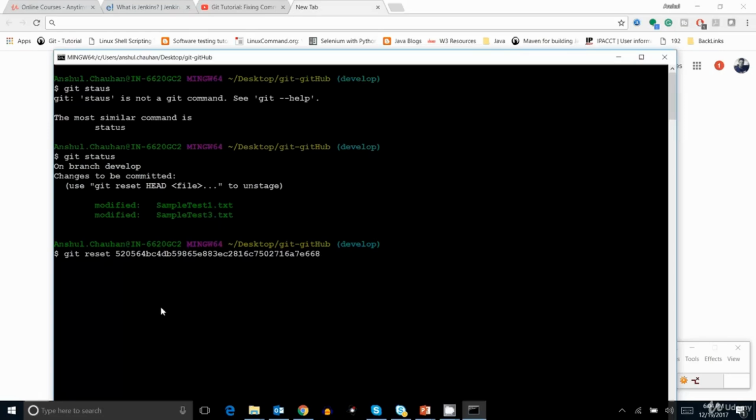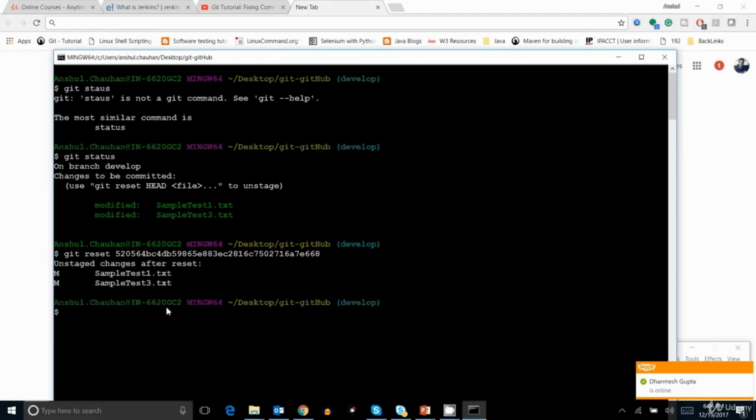So now let's see, if I am not going with the git soft reset, if I am going with the git hard reset, then what will be the consequences of that? I just enter the command. Here it is saying unstaged changes after reset: sample file test1 and sample file test2.